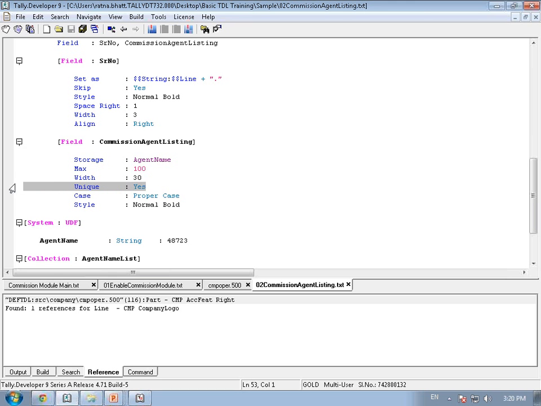Why did we provide a unique at the field level? Absolutely correct, Muttu. To restrict duplicates.